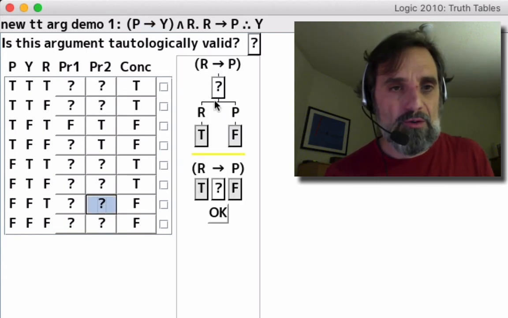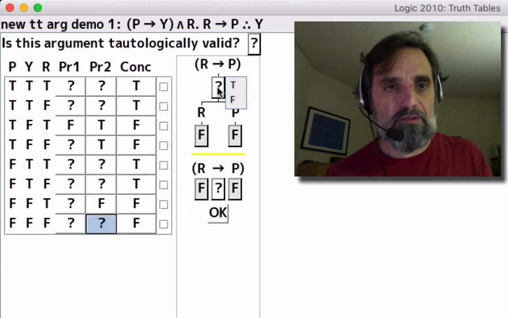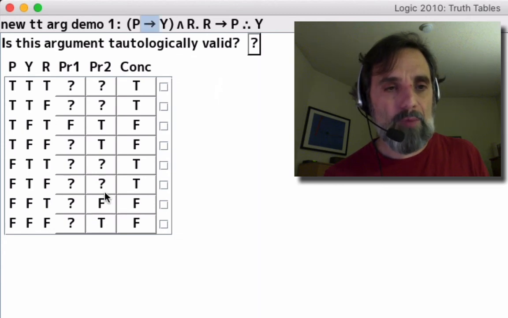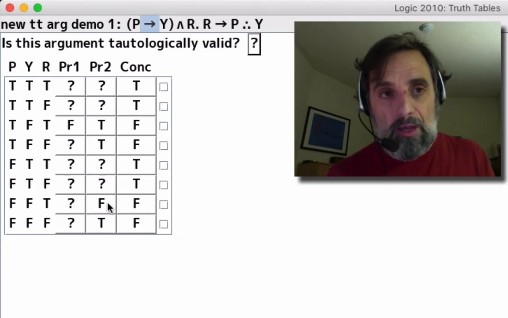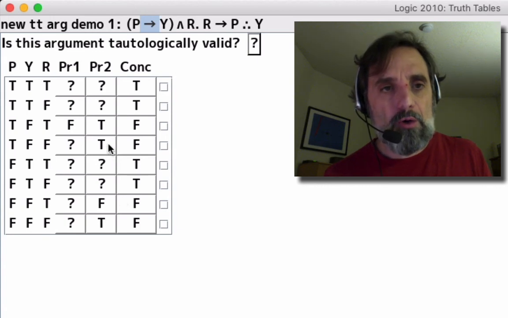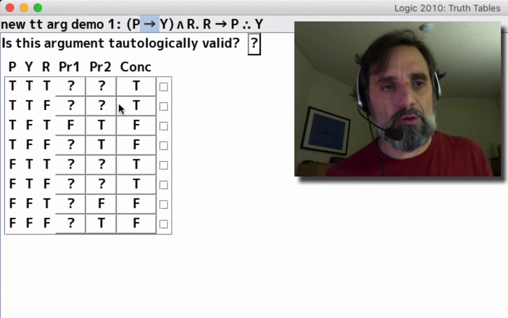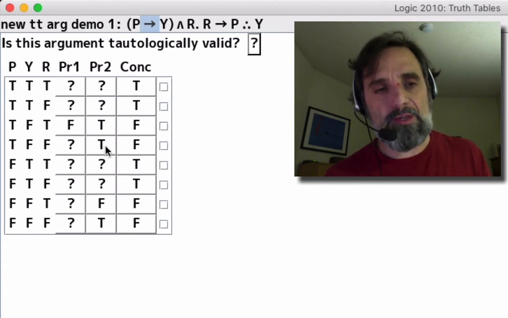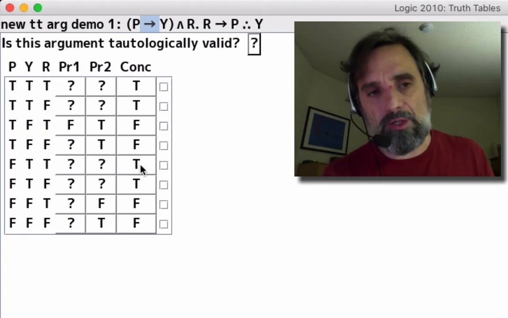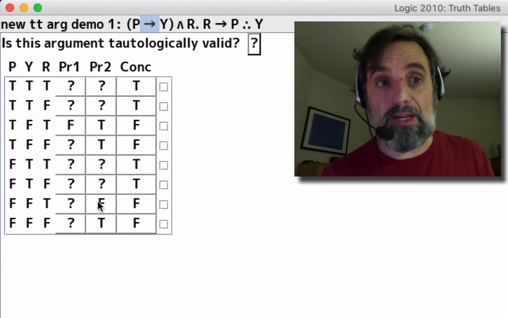So here we have if true, then false. That's false. And if false, then false, that's true. So this row we now know is okay because premise 2 is false on this row. On this row, there's a false premise, and so this row is okay. This row is okay because that is a true conclusion. This row is okay because it has a true conclusion. This row is okay because it has a false premise. This row is okay because it has a true conclusion. This row is okay because it has a true conclusion. And this row is okay because it has a false premise.